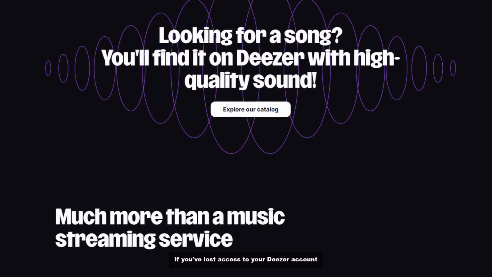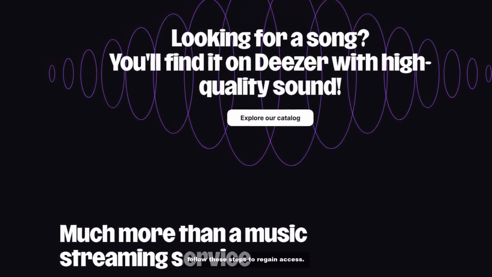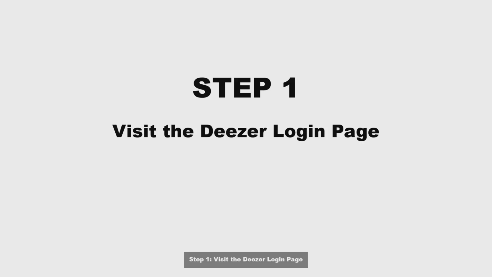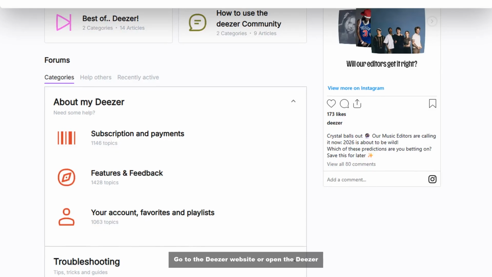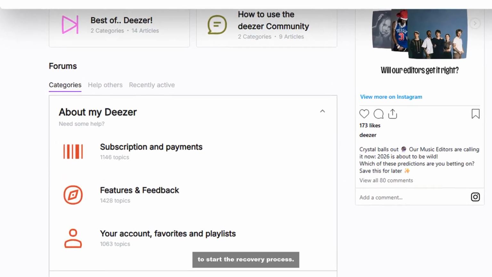If you've lost access to your Deezer account and cannot use your email to recover it, follow these steps to regain access. Step 1. Visit the Deezer login page. Go to the Deezer website or open the Deezer app on your device. Click on the login option to start the recovery process.